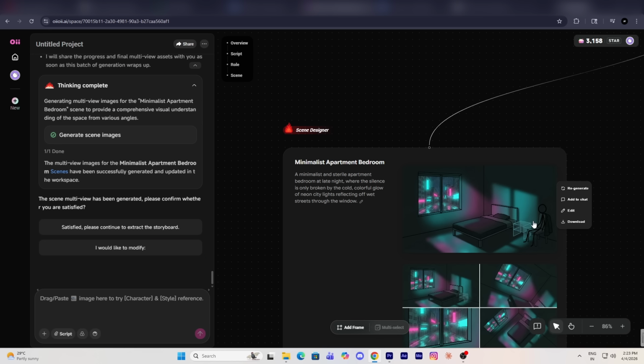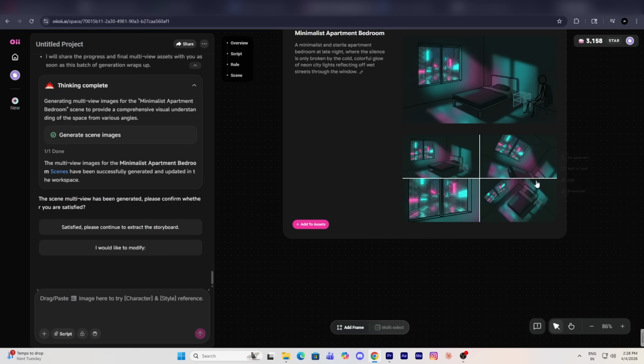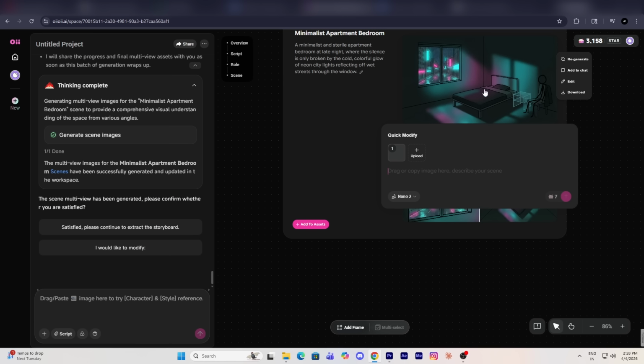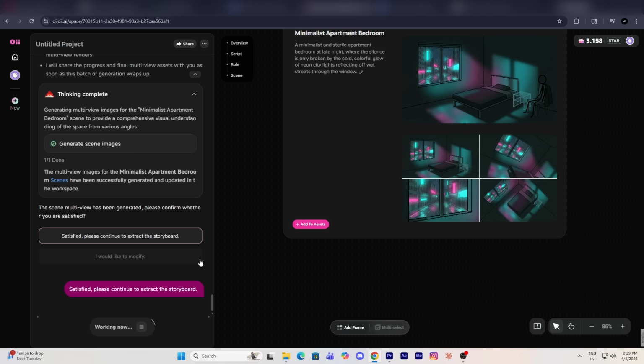Now it has generated photos of the entire scene from all angles. You can regenerate or change anything if you want. Since it looks good to me, I'll just continue.